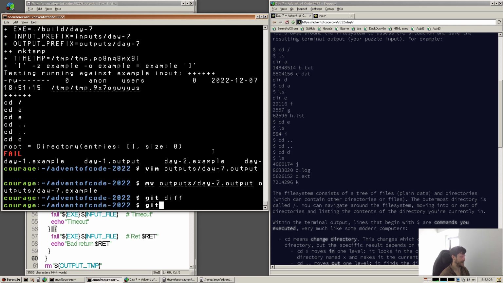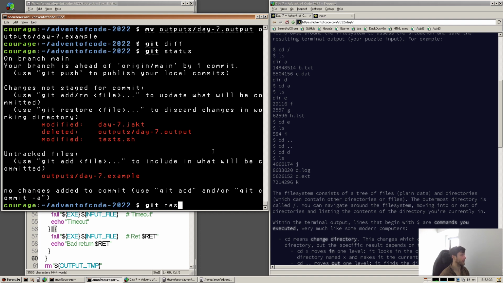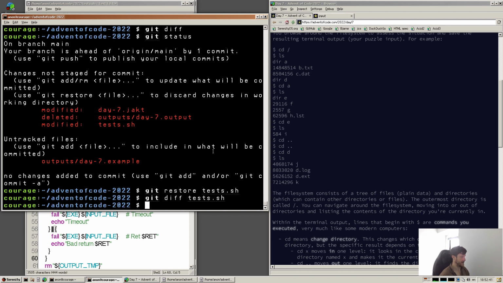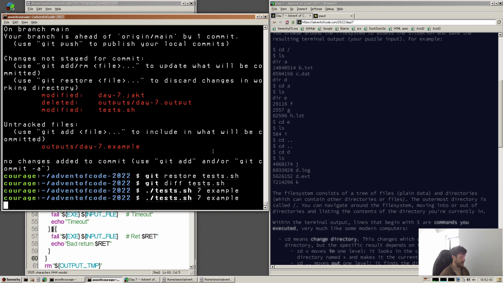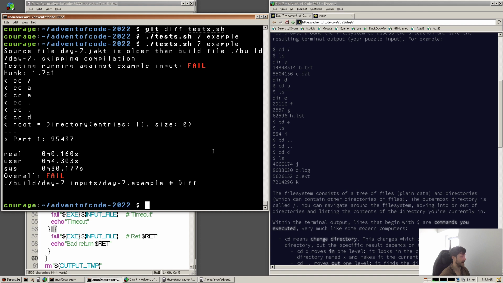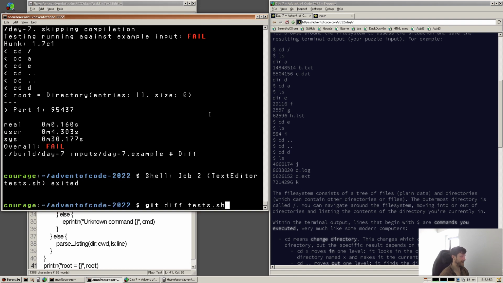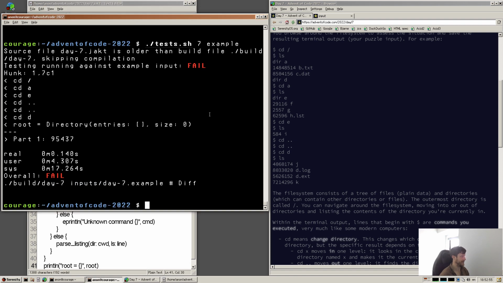Yeah. So what is it? Get restore, get restore, and test.sh. And so there's nothing there. Now we run the test, it should, well, it'll fail because it's the wrong thing, but that's fine. Right, so that makes the housekeeping a bit better, because now we can see that it is failing.